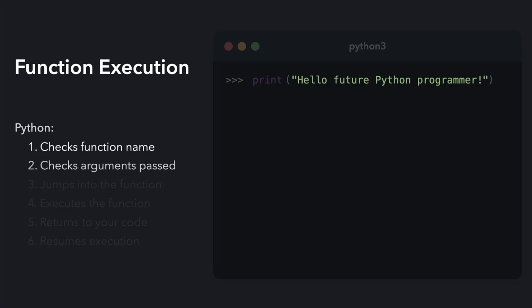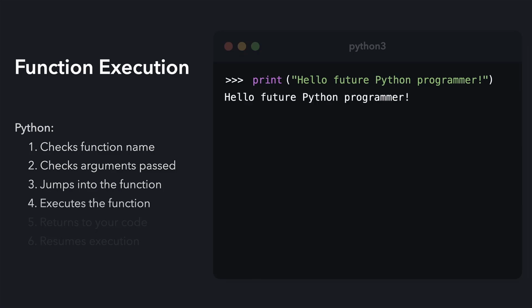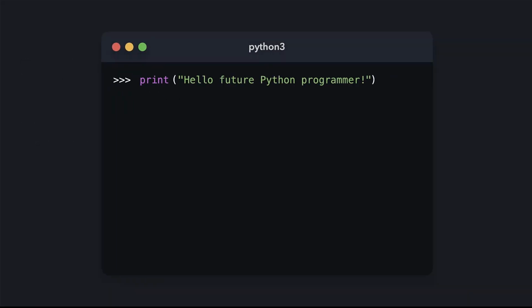When the arguments have been validated, Python leaves your code for a moment and jumps into the code of the function that you want to invoke. In this case, the internal print function gets executed and uses the value that we passed as an argument to the function, the string "hello future Python programmer." The function is executed and, in this case, prints the line that we passed to it as an argument. Finally, Python returns back to your code and it resumes the execution of the code block.